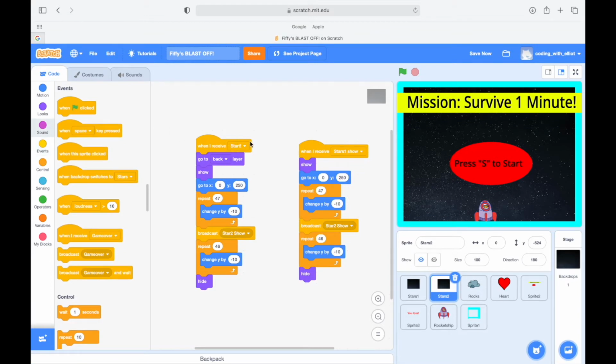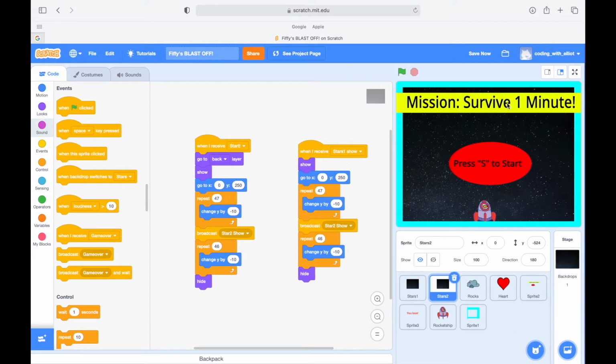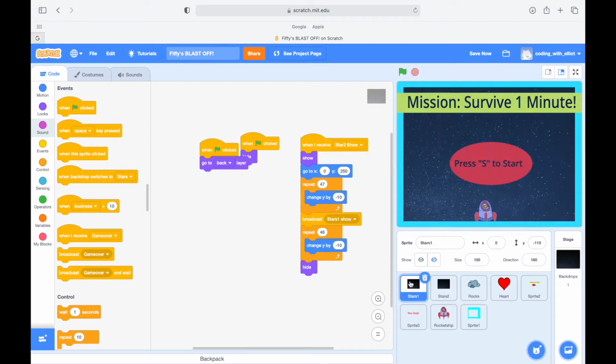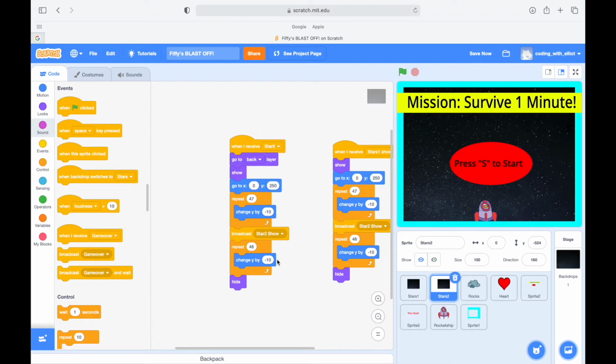Now when we do that, we're going to go to the back layer, which is at the very, very back, and then it's going to show, go to 0 to, and the Y is 250. So where is that? Well, somewhere up here. Then it's going to repeat 47 times, change Y by -10, which makes it go down to about here. And then broadcast stars 2 show, which allows the star to show. And then repeat 46 times, change Y by -10, which goes to the bottom and hide.